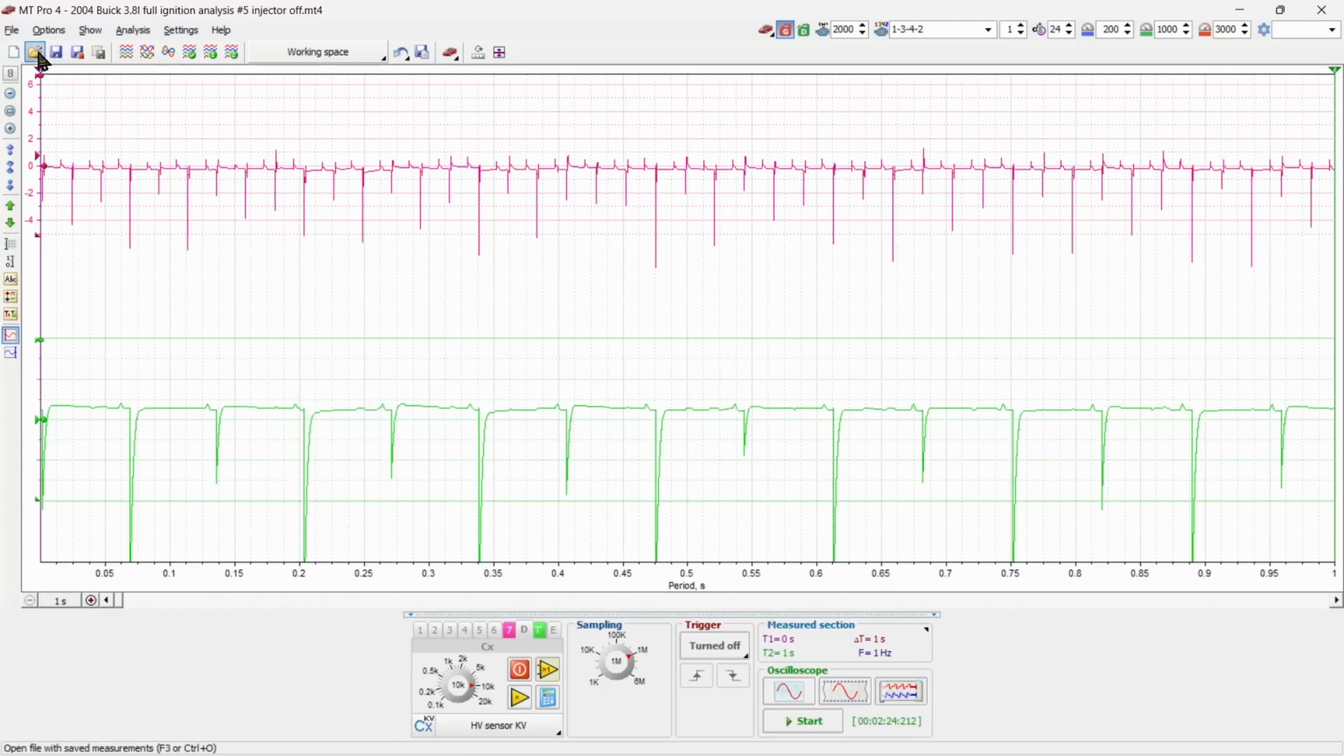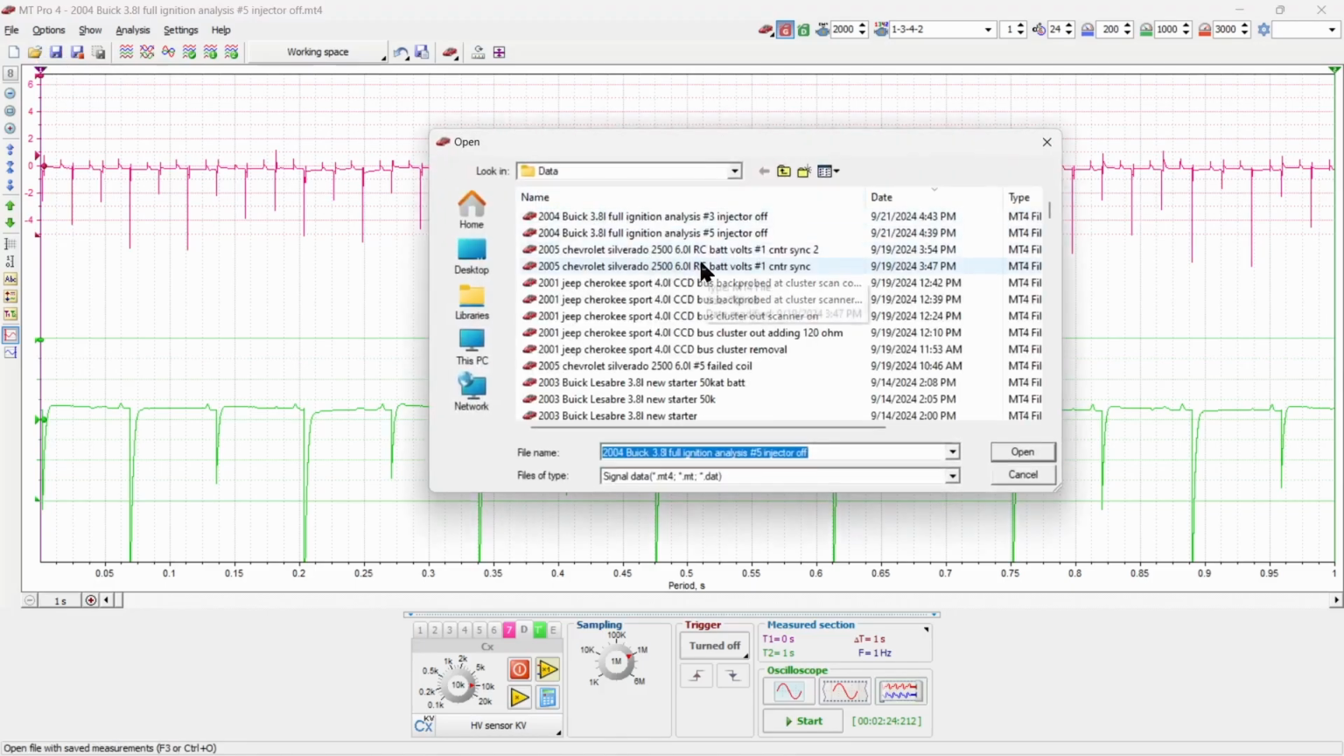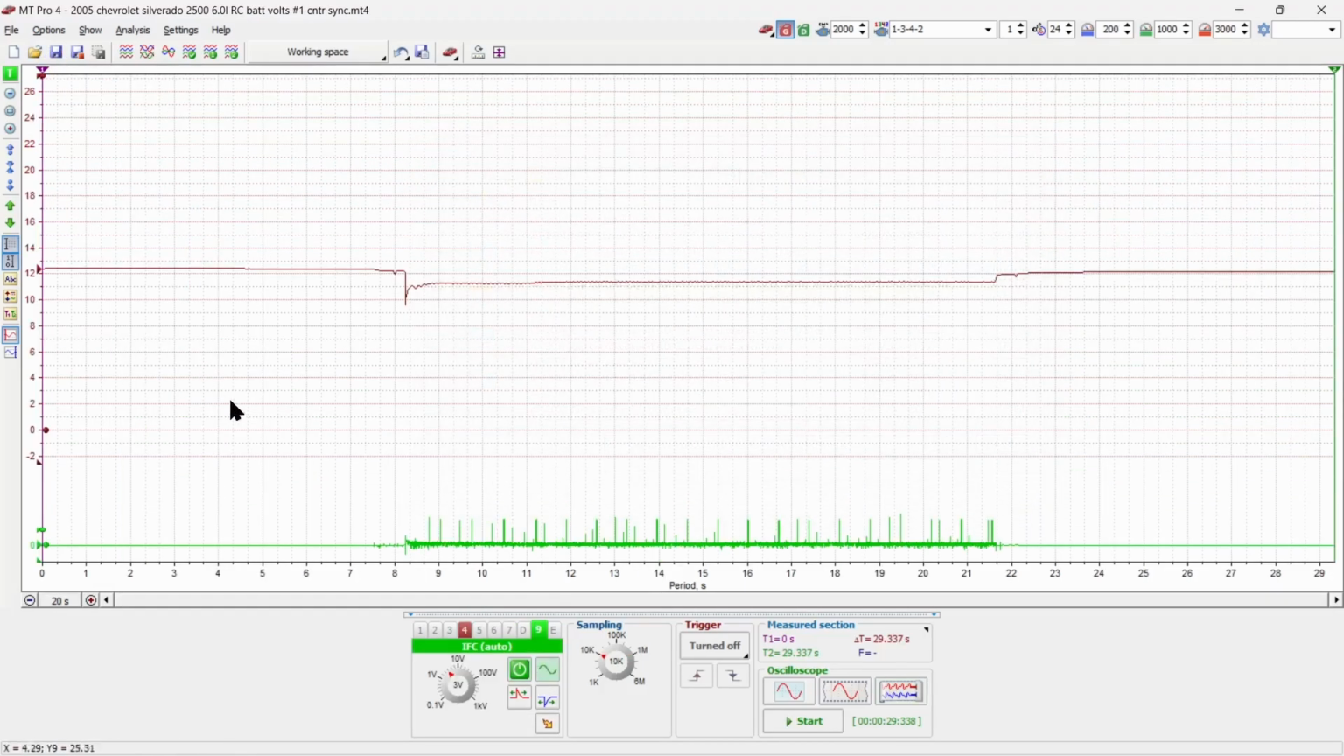And let me open up a file where we did that. So here is a file that I did this manually. You can see this is a cranking waveform. This is just a battery voltage trace in order to measure relative compression. Even though there's not a lot of definition in this signal, this program can do this for us. But that's for another video for another time.